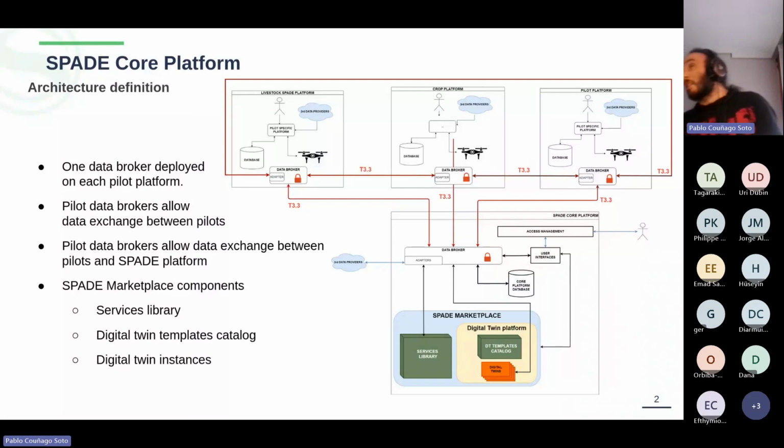That's the digital twin part of the system, and we have the service library, which is what we are more interested in in this webinar, which is useful for the use cases.